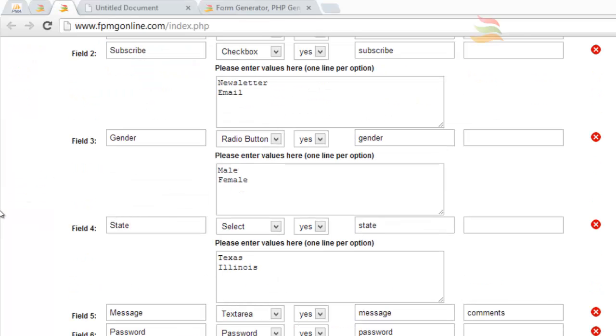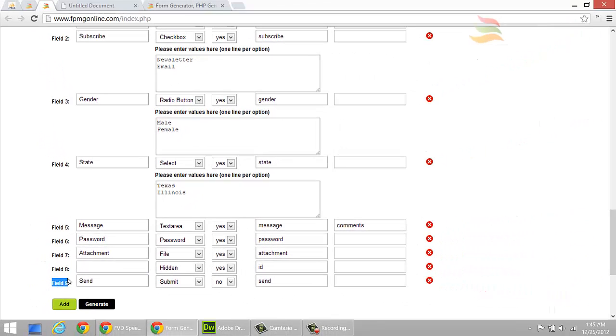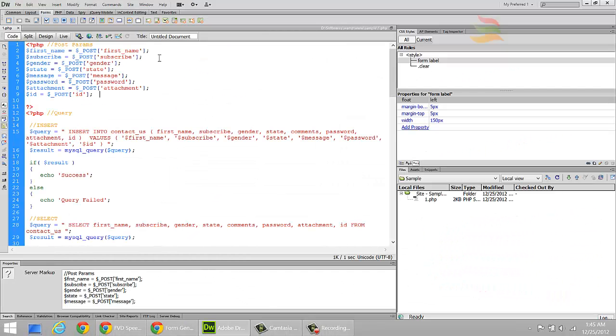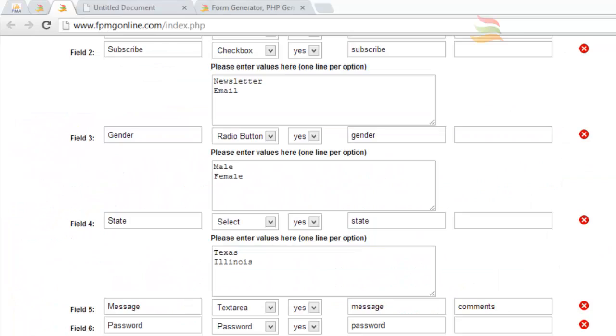And as you can see here from the example, for the send button we have about 9 fields here, but if you count, here we have 1, 2, 3, 4, 5, 6, 7, 8. We have about 8 fields here and we have 9. You might be wondering why that happened. Where did the last field go? Well, the last field, if you remember, we have selected the processing as no.